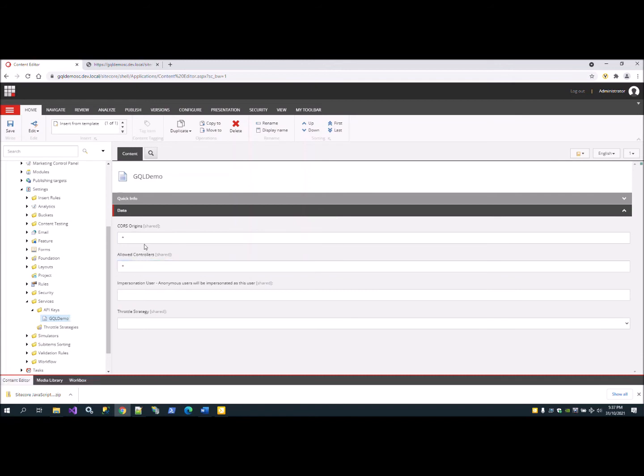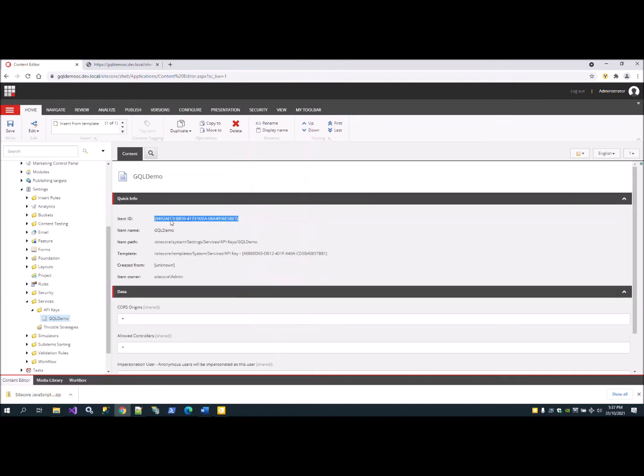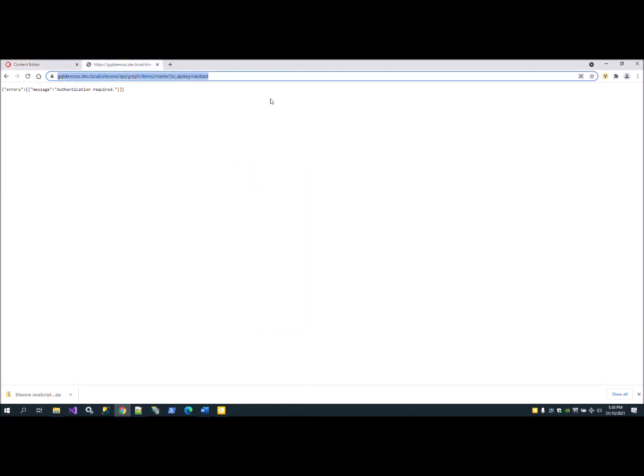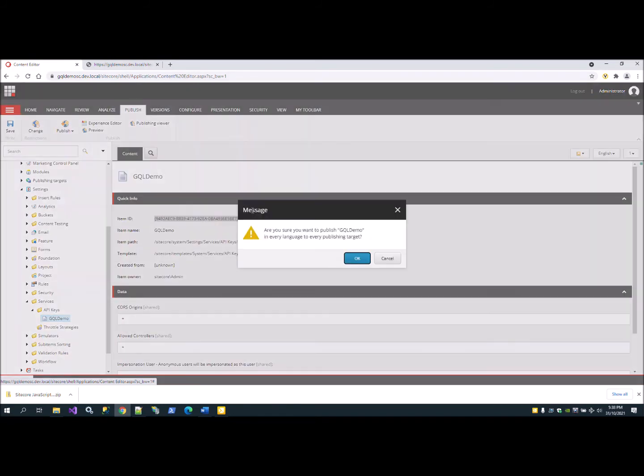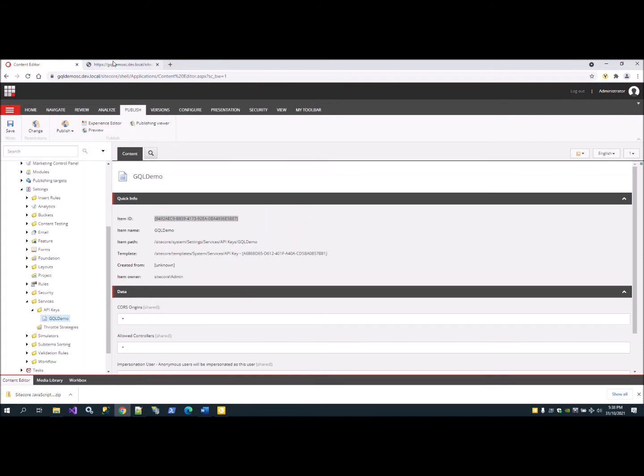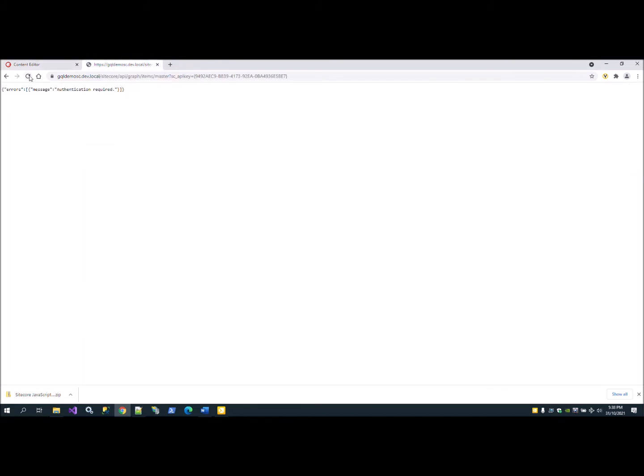I'm just going to save that. What we need to do is take a note of this value here, because that item ID is actually our API key. Now if we jump back to here and do this, still broken. Oh, perhaps I forgot to publish it. Of course, that'll get you every time. So let's do that. Publish that. Boom, published, and hopefully things will work. Still broken.